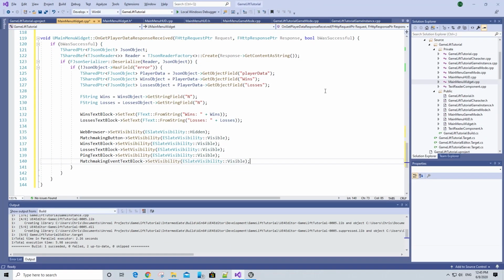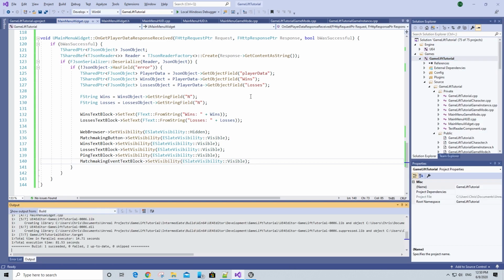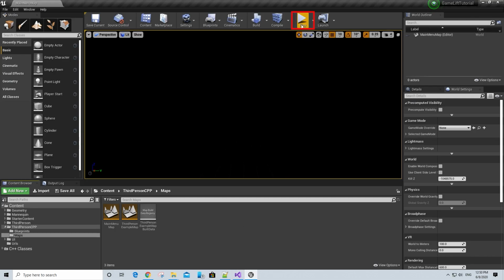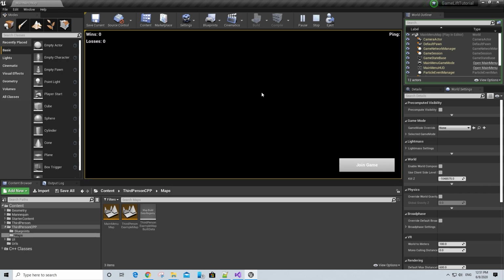And once all that is done, let's right click our project in the Solution Explorer and build. And once your project has finished compiling, let's go back to the Unreal Engine editor and play our game. Sign in with a valid username and password. And once you sign in this time, you should notice now that there are numbers displayed along with the wins and losses pieces of text. And the numbers make sense, 0 wins and 0 losses, since I've signed into a user that has not played a game yet. Now we have to get this ping value so that we can populate this ping text block.